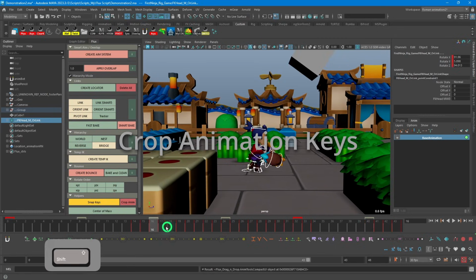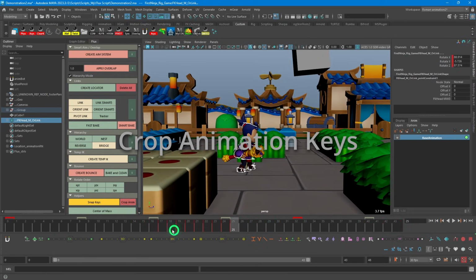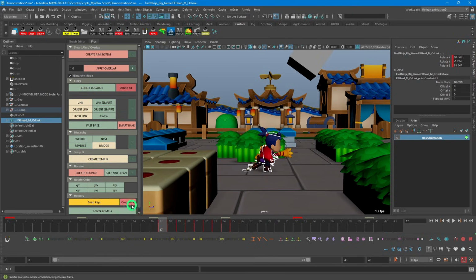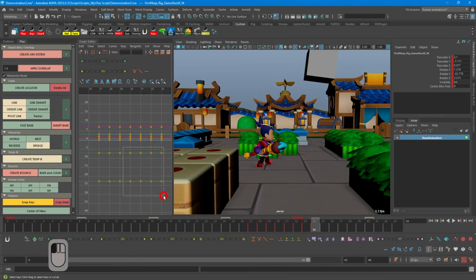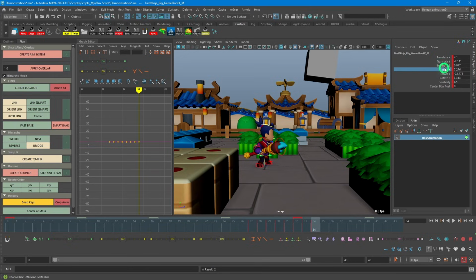Crop animation keys. Just pick the keys on the timeline and push the button. Selected keys will be saved and other ones will be deleted. If you isolate any channel in the channel box or in the graph editor, this tool will work only inside the selected channel.